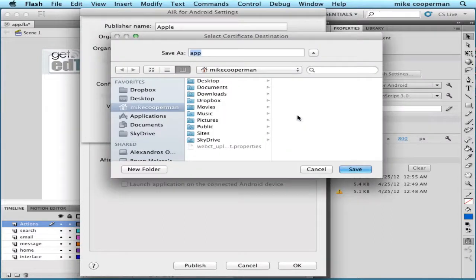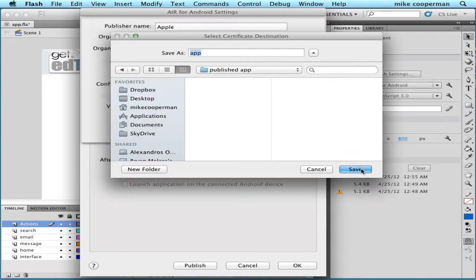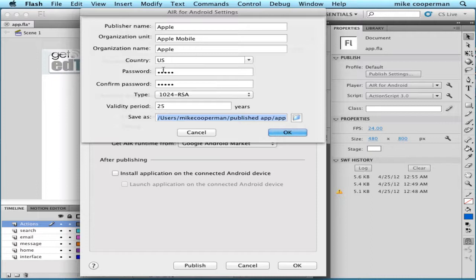So what I should do now, I don't think I did this already, I'm going to create a new folder on my desktop. I'll call it Published App. And I'll click on Save. So this is the location that it's going to save my certificate to, and I'm leaving type and validity period at the default settings, and I click on OK.